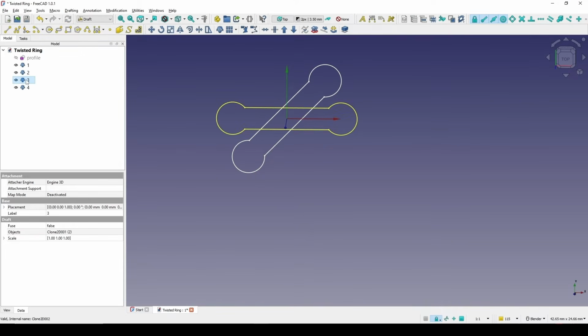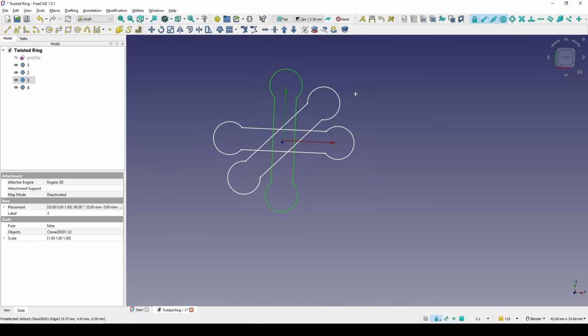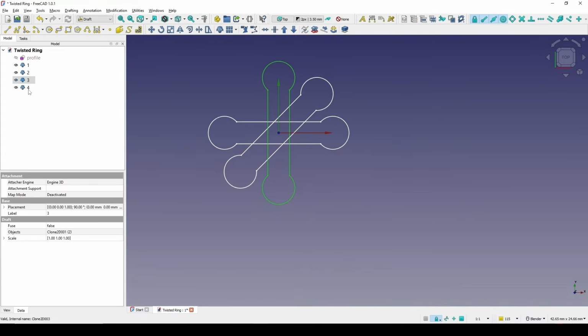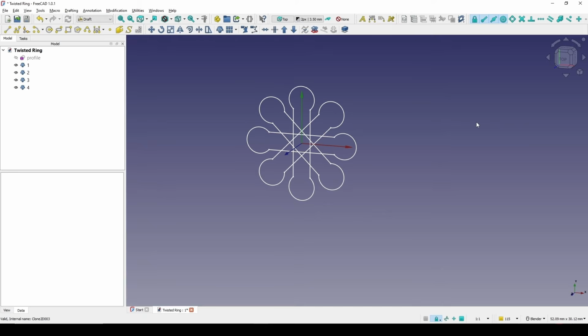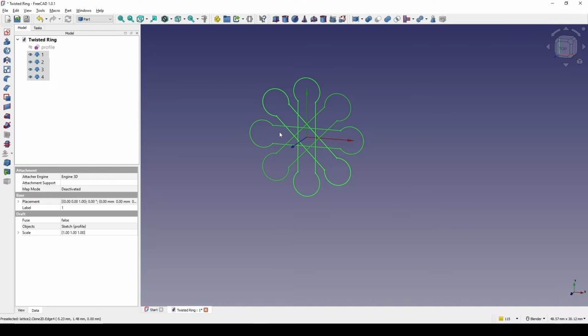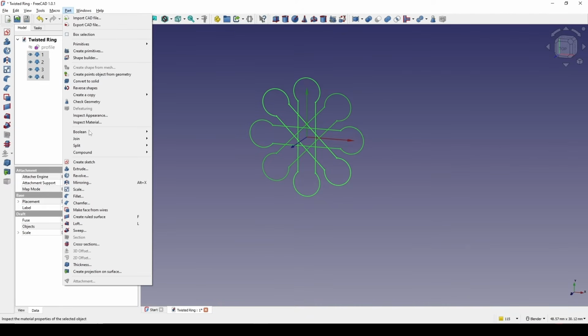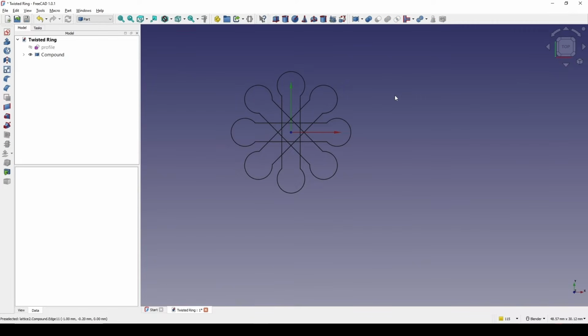The third one, I go to transform and rotate it 90 degrees like this. And the last one, to about here. Okay, so now I just have 4 profiles. And I shift select these 4 and I go to the Part workbench. And I want to group them into a compound. I go to Part, Compound, and make compound. Now we just finished the first step.